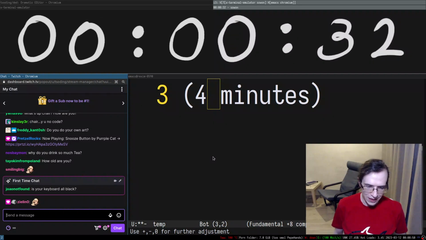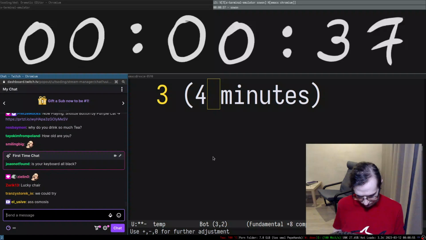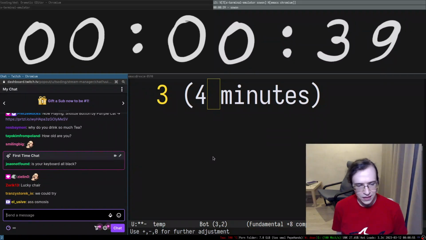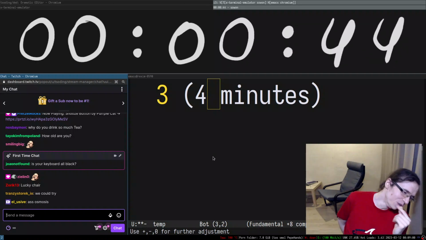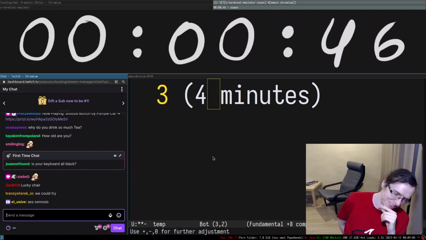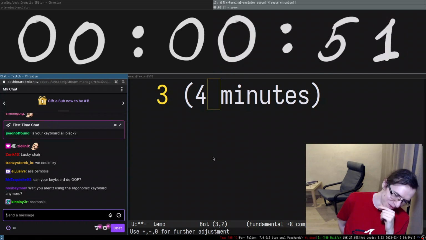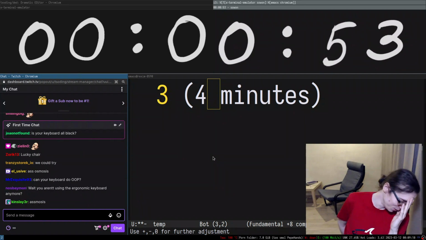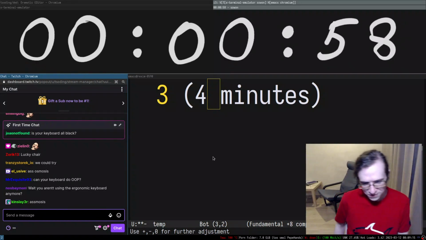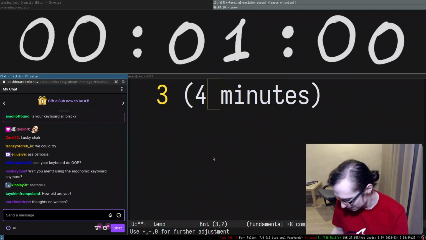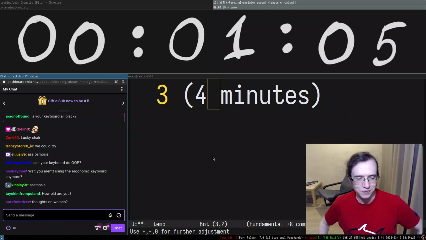Is your keyboard all black? Yes, I guess, as most. Learning through osmosis, yes. Can your keyboard do OOP? Probably. Can my ass do OOP? My ass certainly can do OOP, because people objectify it all the time.